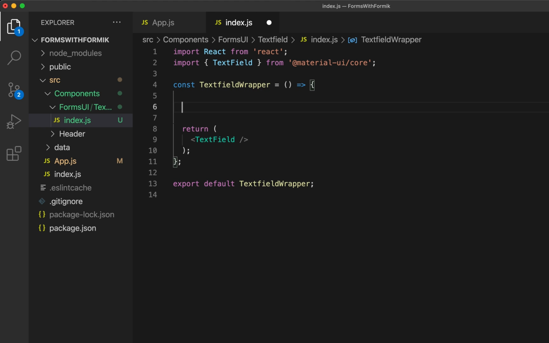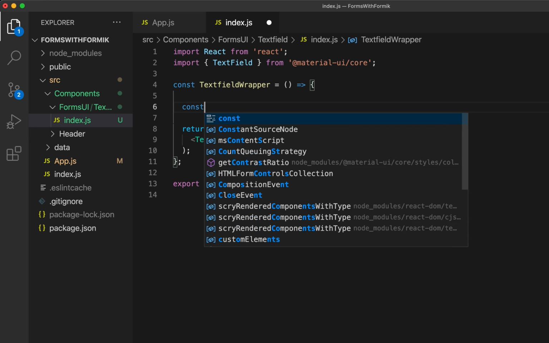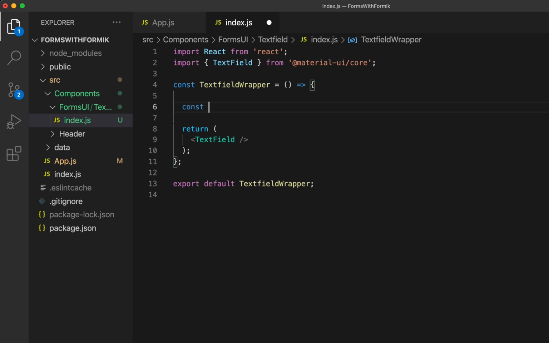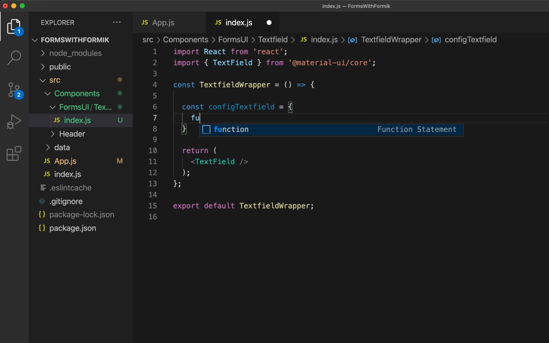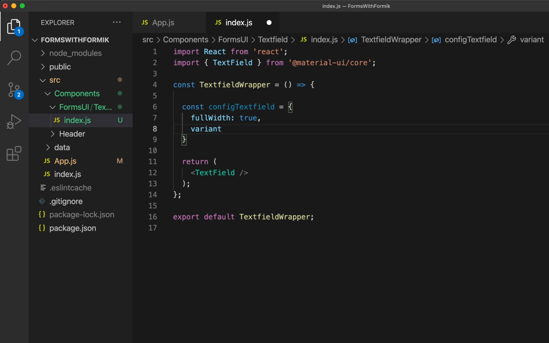The first thing is we need to add some default config for this component from Material UI. So I'm going to store that in config TextField. It's going to be an object. We're going to set fullWidth to true, and I'm going to set the variant, which is the appearance, to be the outlined variant, which is my preference. And I'm just going to pass this into the component.